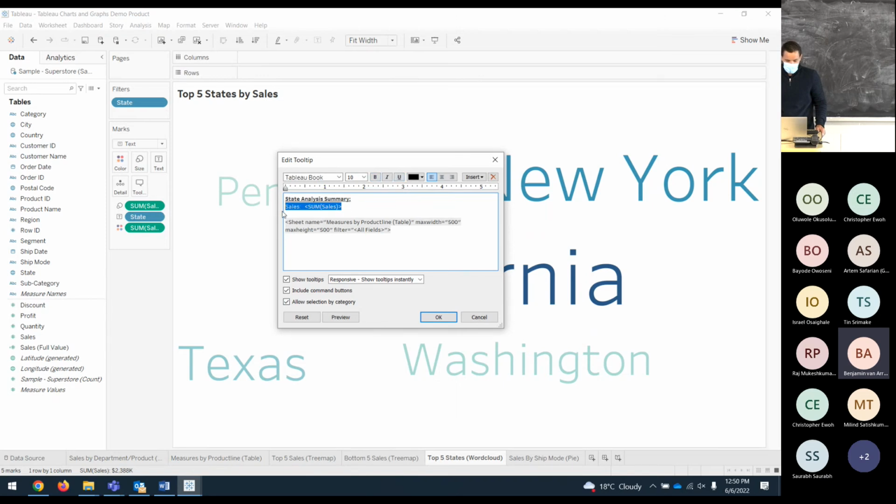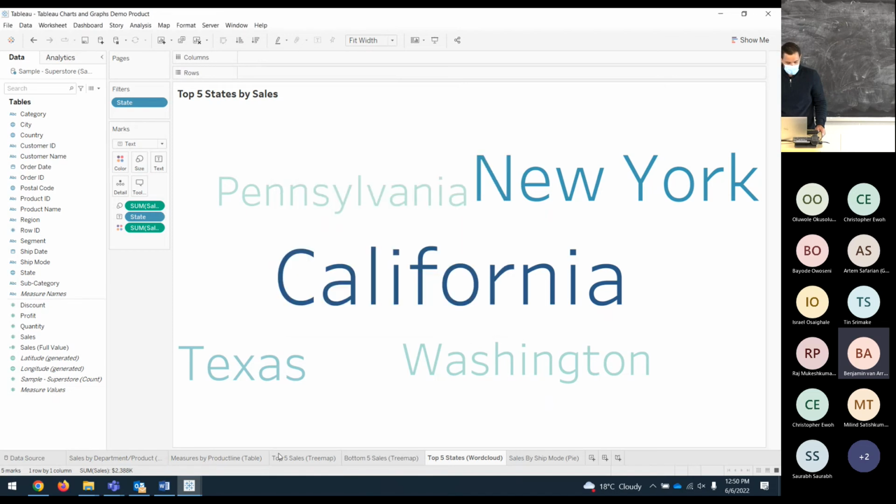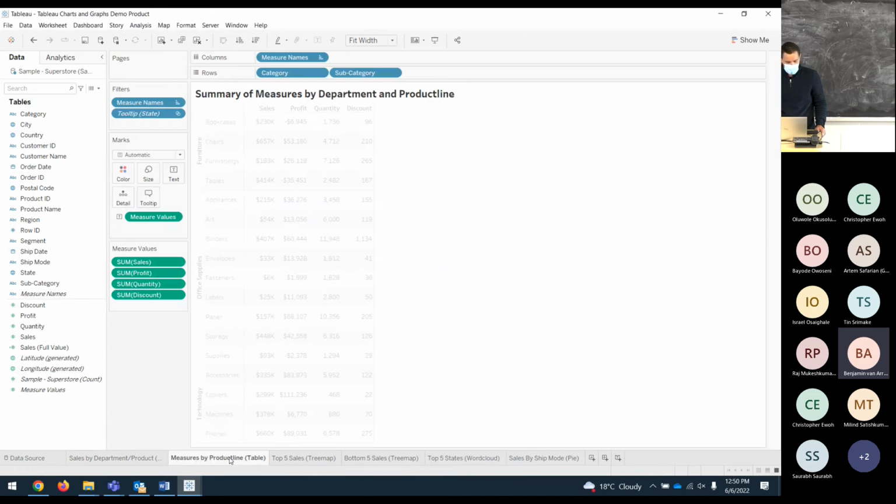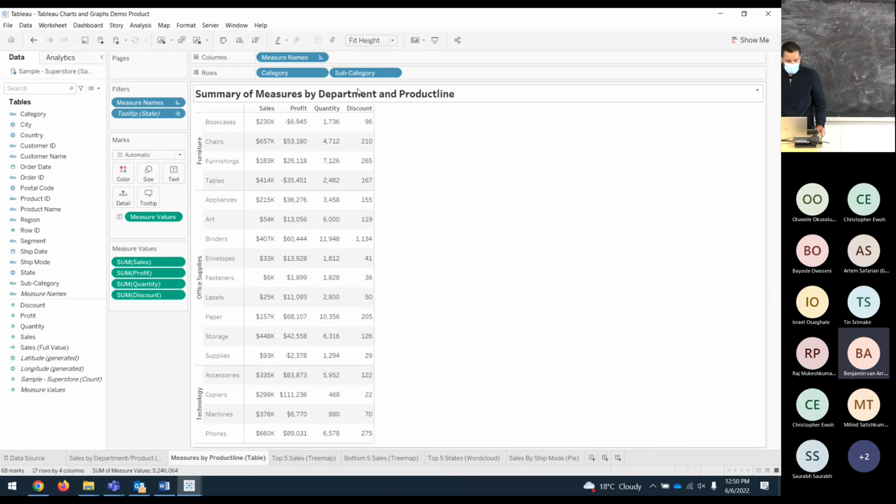We're showing the state, sum of sales, and then we're actually bringing in a sheet, measure by product line table, max width 500, max height 500, filter all fields. So where it's saying sheet name, measure by product line, there's actually a sheet that I've created down here, measure by product line. So it's another report, and this is it. Summary of measures by department and product line. You can just create this very simply. It's a table.